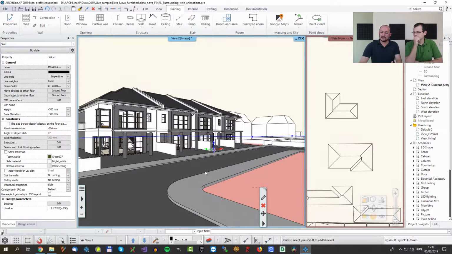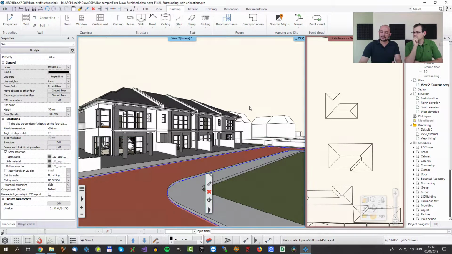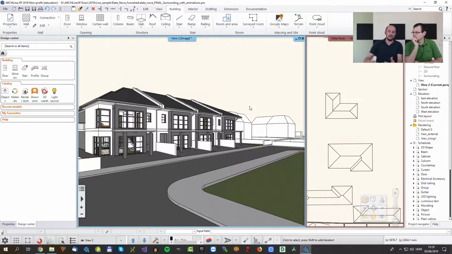So this really depends on what you think is best. Many times when I just need to use a single flat surface like a pavement or a walkway or a road or something like that, I just simply use the slab because it's very easy to handle and I use it a lot. So it's very simple to set up.